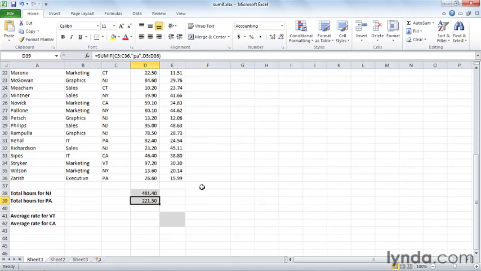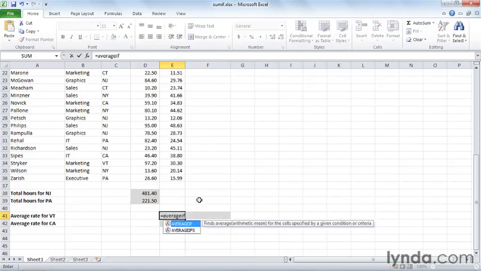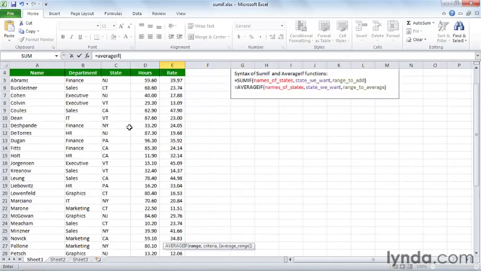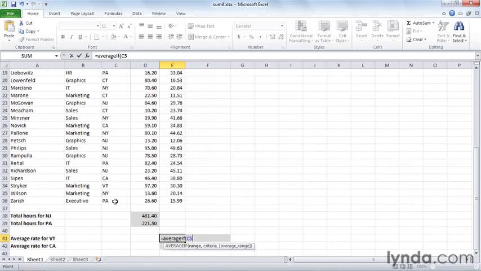Okay, so now let's find the average rate. And we want the average rate, we'll start with Vermont. So click here in E41, and we'll say equals AVERAGEIF, open up the parenthesis, and same thing, same range of states. Click the first state, scroll down, shift, click the last state, type in a comma. Now we want to pick out which state do we want. So open the double quotes, type in VT for Vermont, close the double quotes. That's the second condition, so type a comma.